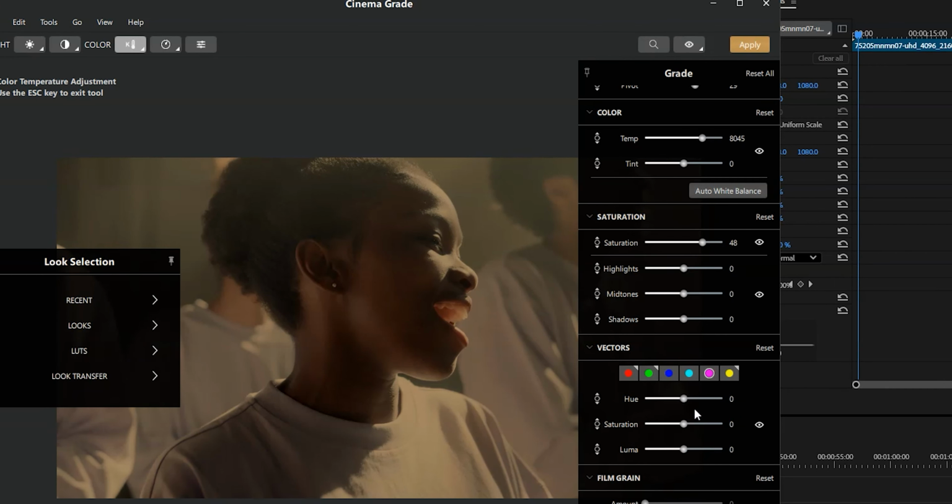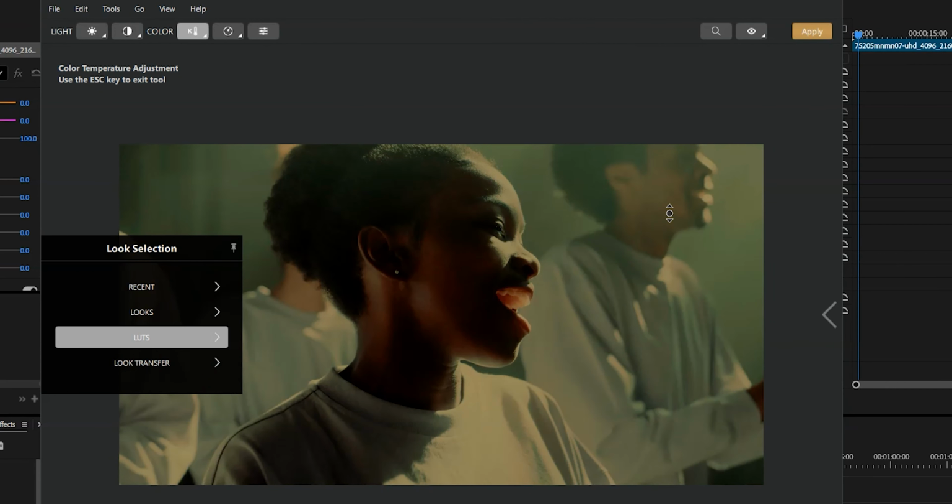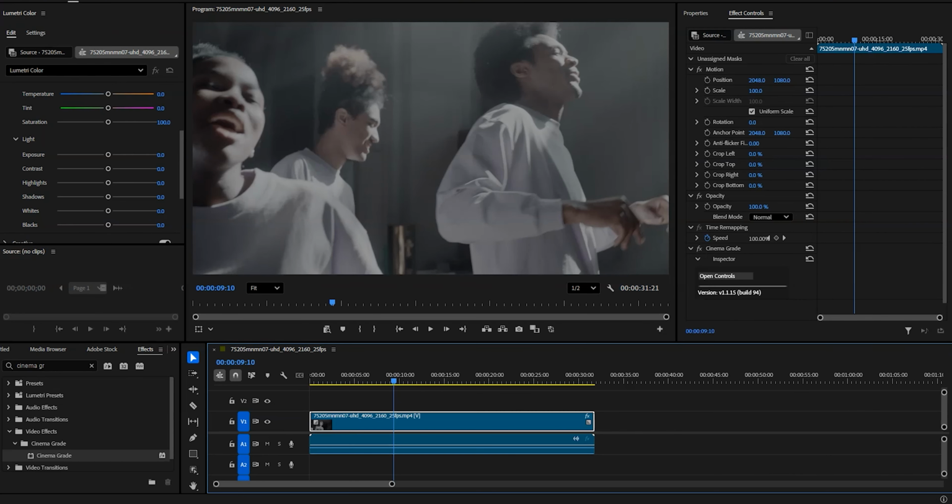It gives you a simple way to work on your footage. You hold it, you drag it, and it gives you just what you need. So I'm going to show you step by step how to use it and start with it. When it comes to your file, just drag your footage here and search Cinema Grade.